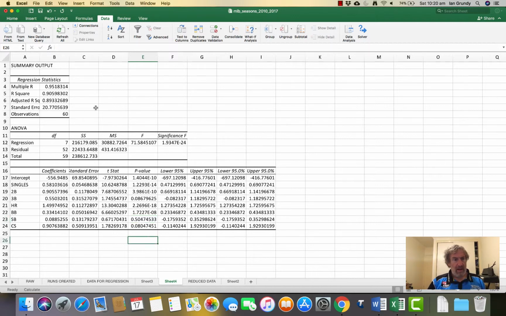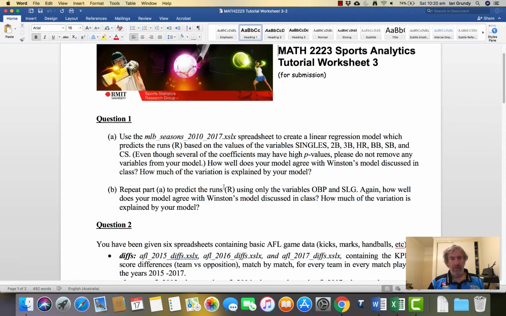What else? We can see how much variation is explained. So about 90%. What else can we see? That's probably about it. What are we asked to look for? Please don't remove any models, so we won't. How well does your model agree? We'll have a look at the coefficients. How much of the variation is explained? Look at the R-squareds. And do the same thing again.